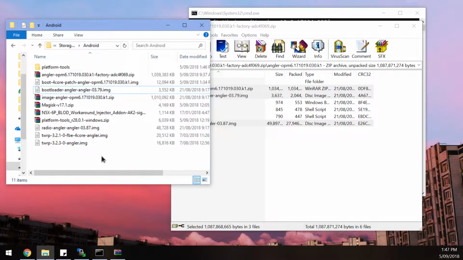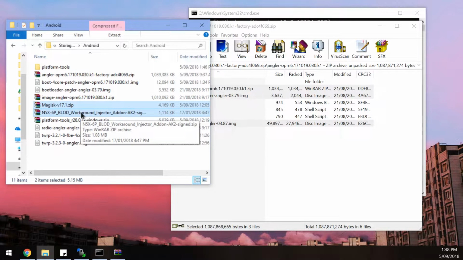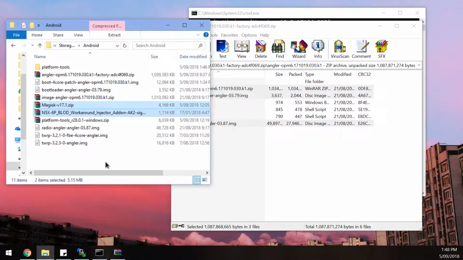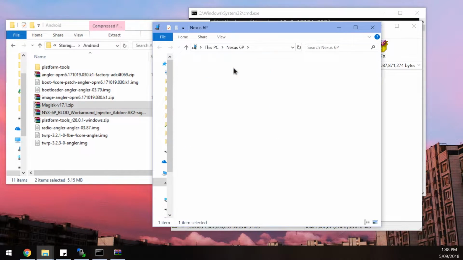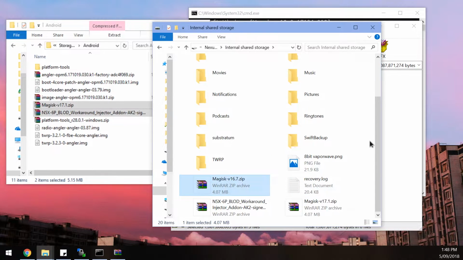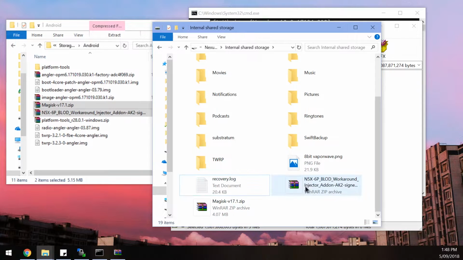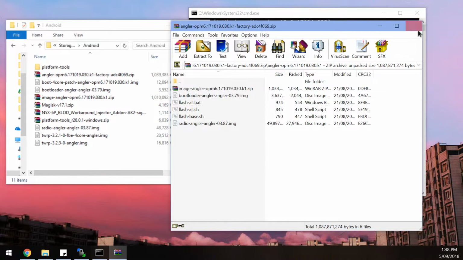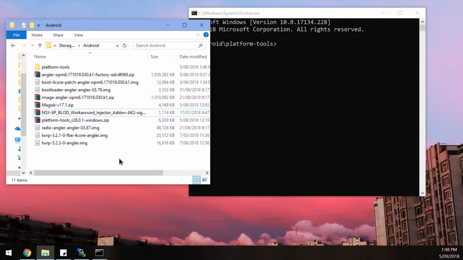Okay. So the files that you want to copy over to your phone, it's optional because we can actually sideload them, but we like to do it a bit old school. So we can copy over Magisk and the boot loop of death workaround injector zip file. Okay, so I want to copy both those files to my phone. Let me just quickly do that. I'm going to delete the old version of Magisk on my device. So you can see I have the workaround injector here and the Magisk zip file there. So once you've done that, that's good. And it looks like our factory images have extracted, so we can close the factory image zip file.